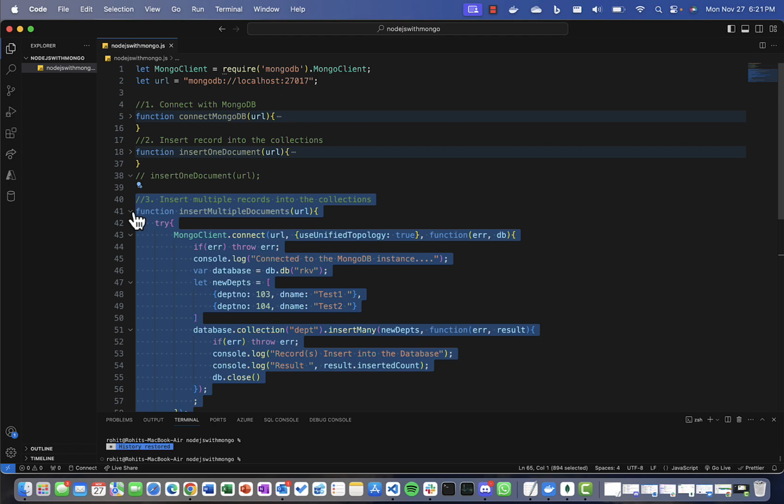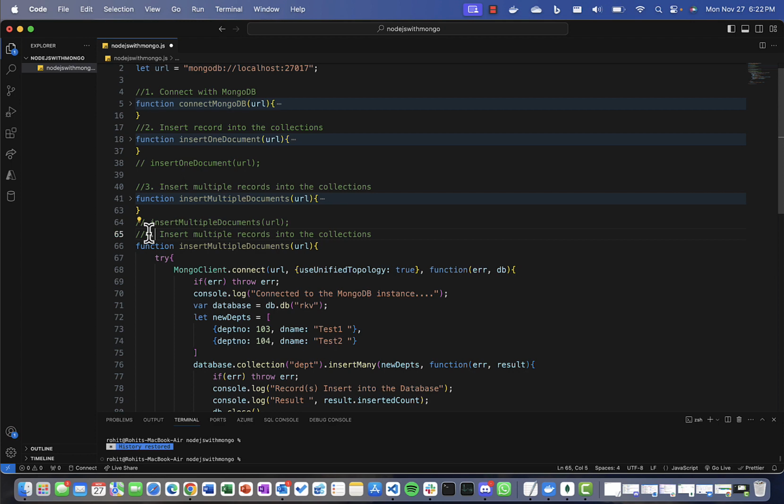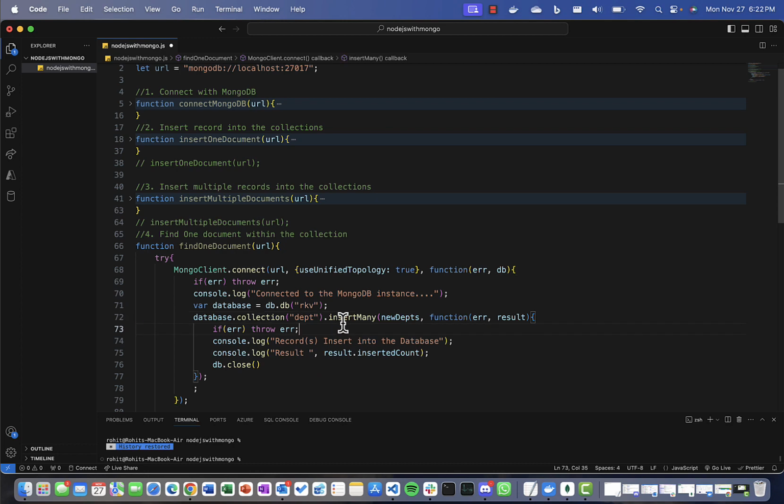So we'll copy that, and then create another one, which is our fourth function. We'll say find one document within the collection. So that's what this function is going to do. This is the URL which we pass to connect. We don't need the new depts, because we are not going to create a new one, rather we are just going to find one of the records from there.